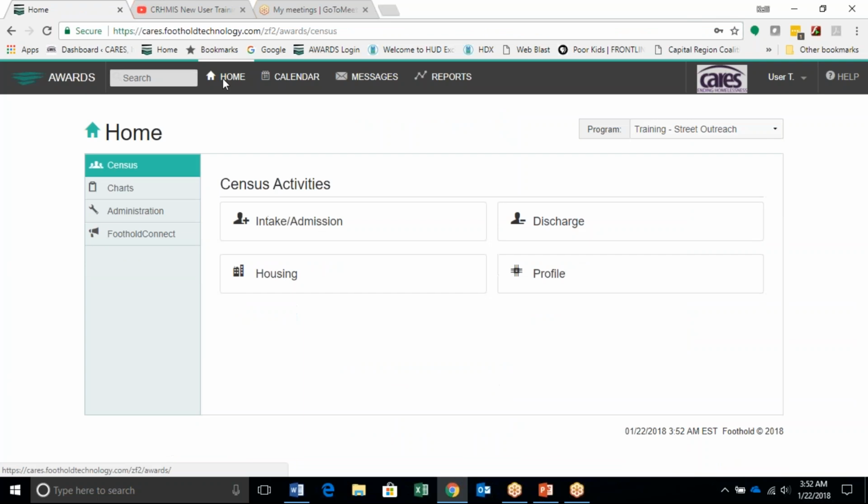So now I'm going to go back to the home screen. Recording services and progress notes are not something that's done with outreach projects. It's really recording those encounters. So the majority of the work that's done in Awards for outreach projects is done through the intake admission module.